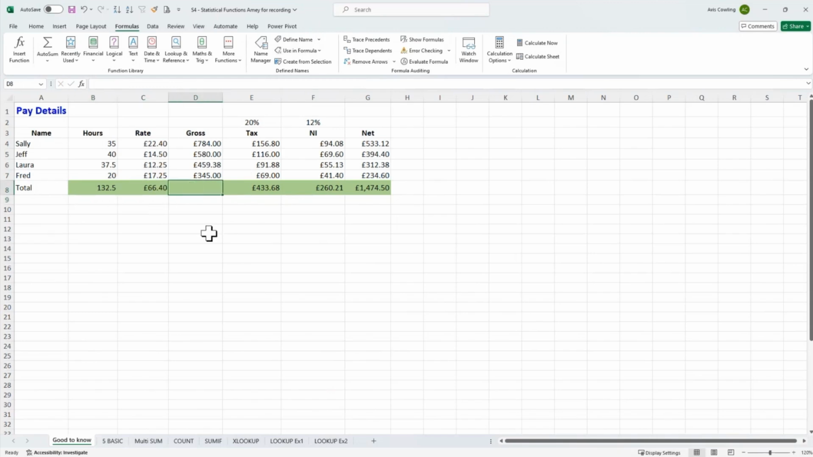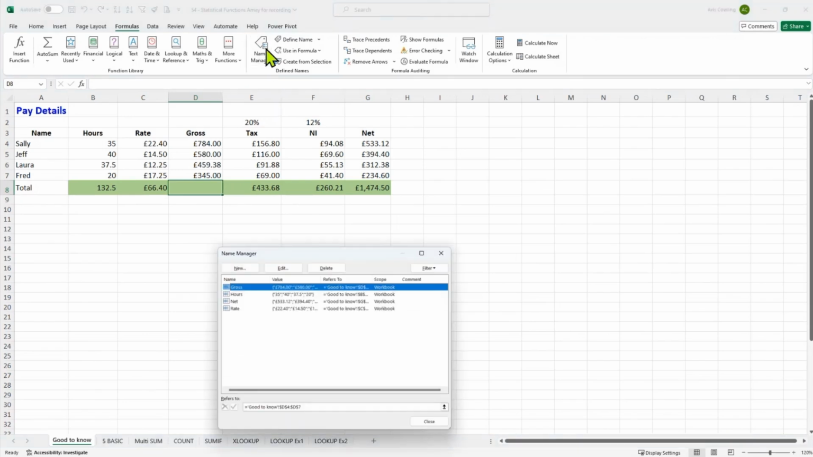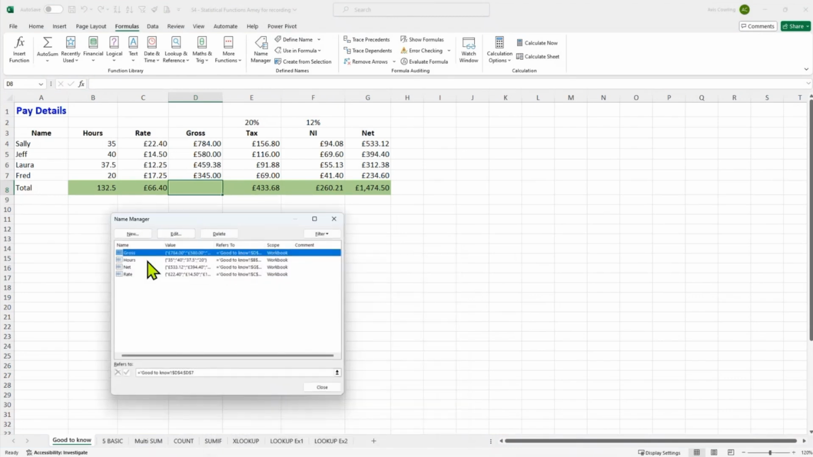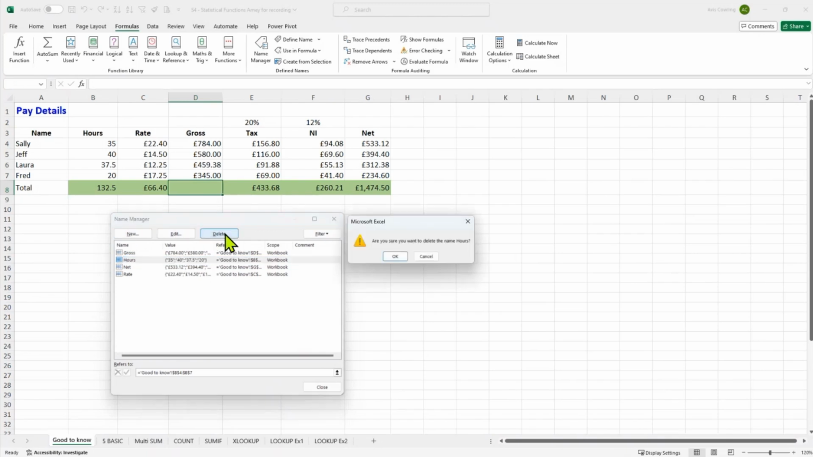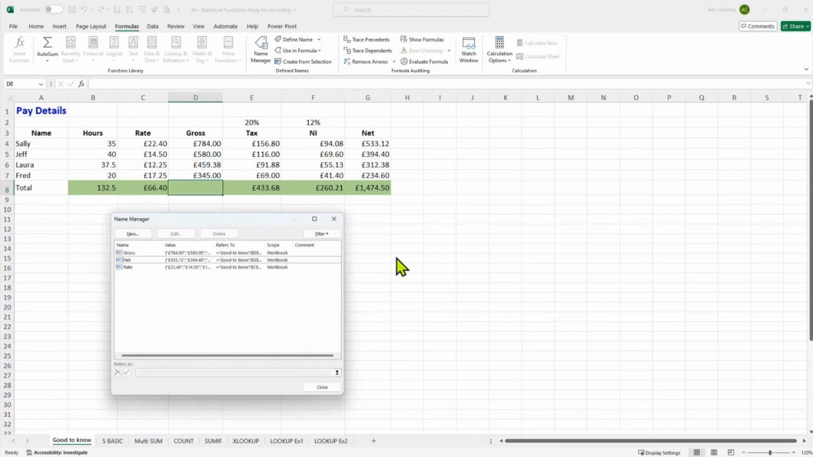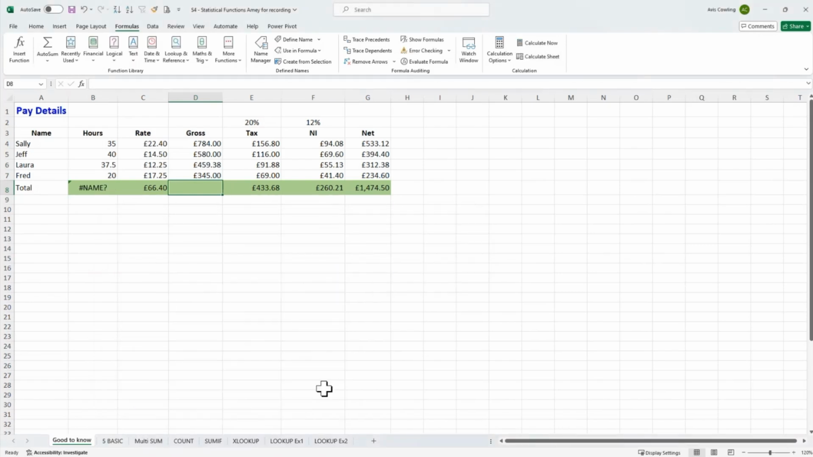You do need to be aware that named ranges are absolute. If I go into my name manager, for example, I can see in here that I've got the gross, the hours, and this, the hours, for example, relates to this sheet, and the cell reference is absolute here, B4 to B7. You can edit, you can create new ones in here directly, but if I delete a named range, am I sure I want to do that? I'm going to say OK. When I close out of it, I am going to get this name error. So you do need to be aware of that as well.